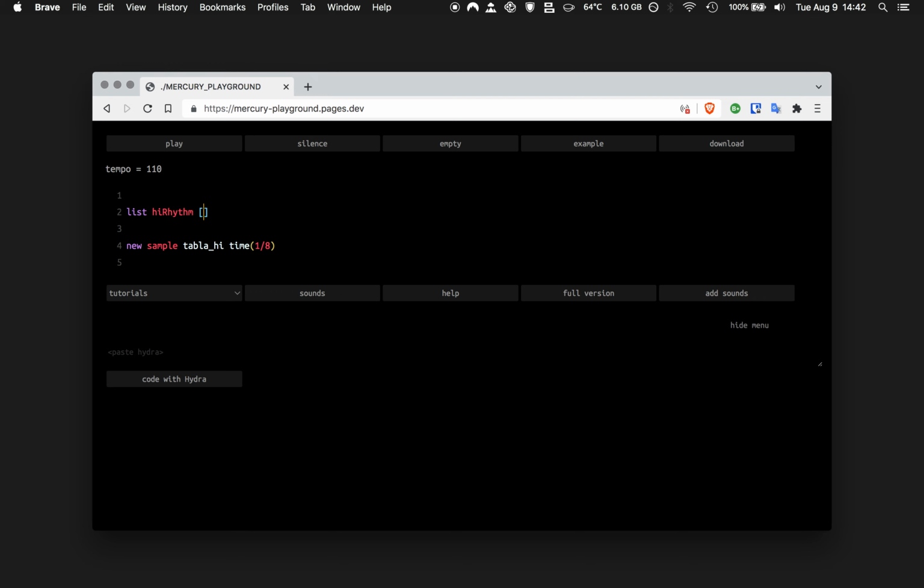So for example, I'll add a 1, a 0, a 0, a 1, a 0, a 0, and another 1, 0. Make sure you use the spaces between the 1s and 0s, because if you type without a space, this will be the number 10. Now on the line of the sample, we can type a new function called play, and as an argument to the play function, we will give the name of the list, Hi Rhythm.